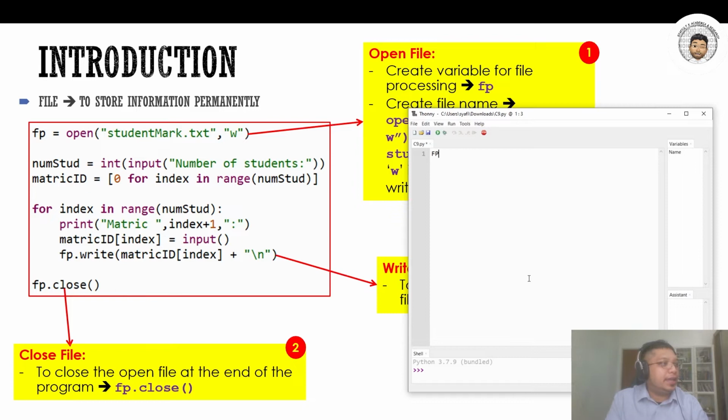fp equals open. Let's make a new file. Here this is a file named student_mark.txt. W means write. So here you want to open a file for you to write, meaning for you to store information in it.